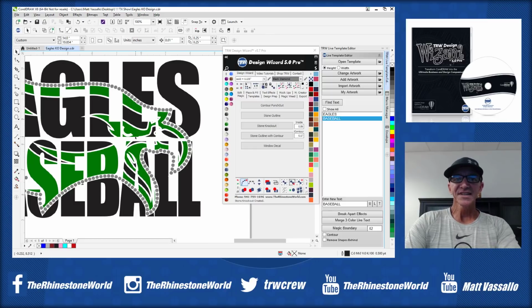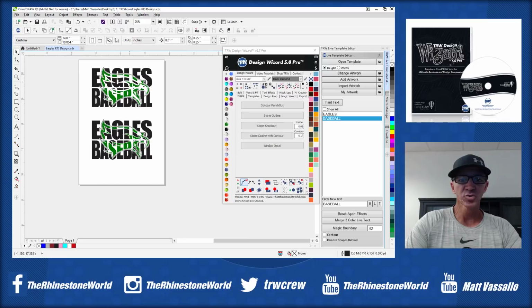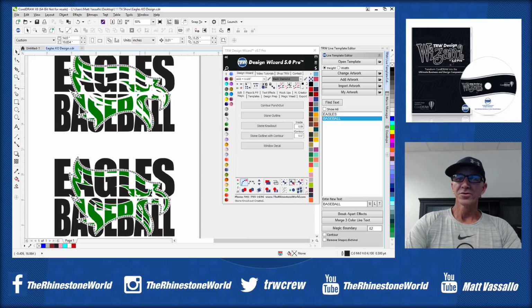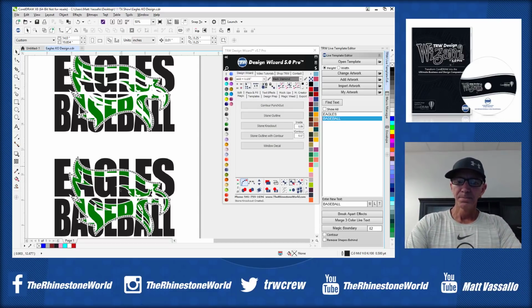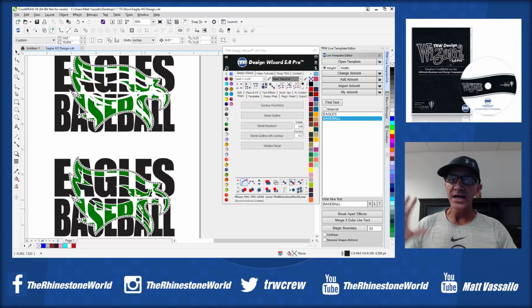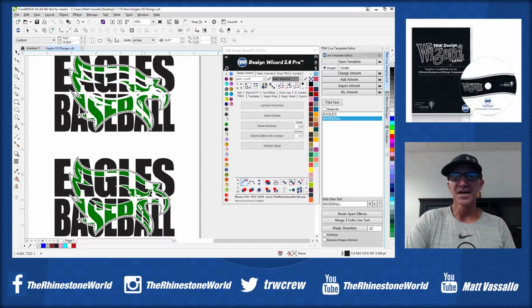Everything's done, but see the extra detail I get in my eagle there? Look at the difference between the two. This top one right here still looks amazing, right? But a little bit too much on that inside contour. The bottom one, see how much more detail you can see in the eagle's mouth and the beak and the eyes and everything else? Just a cleaner, nicer looking design. So we thought it would be something cool.